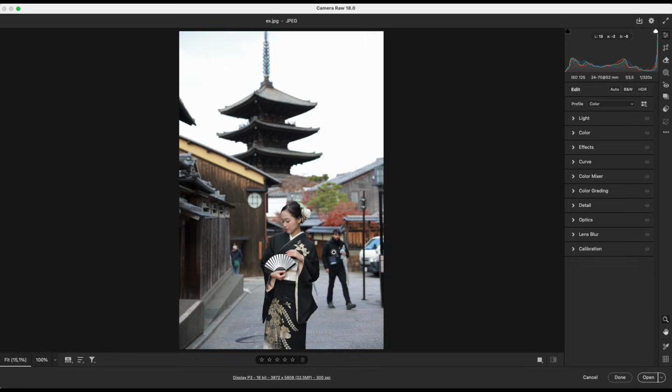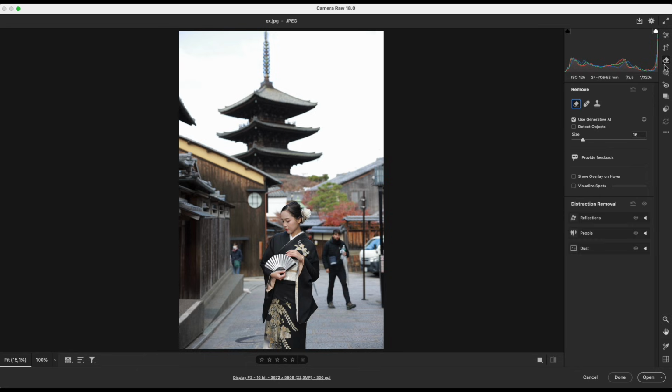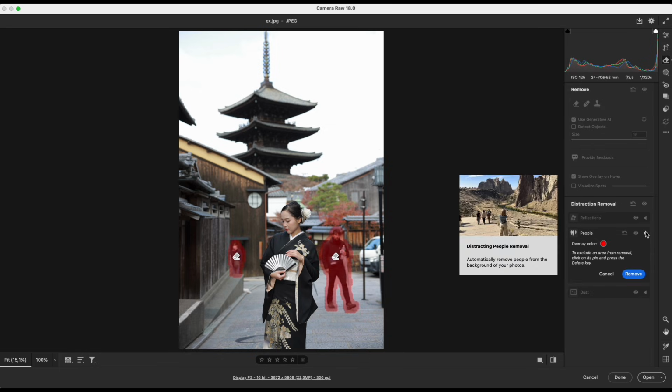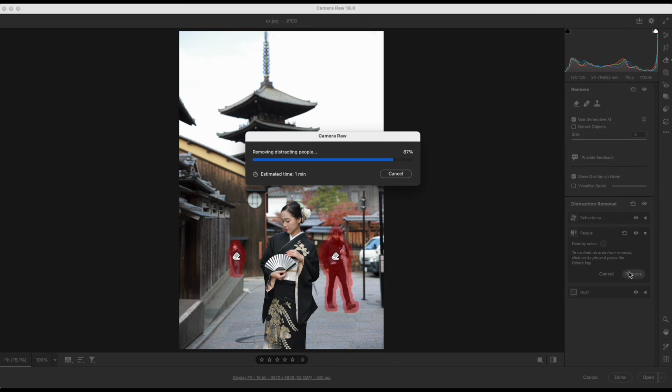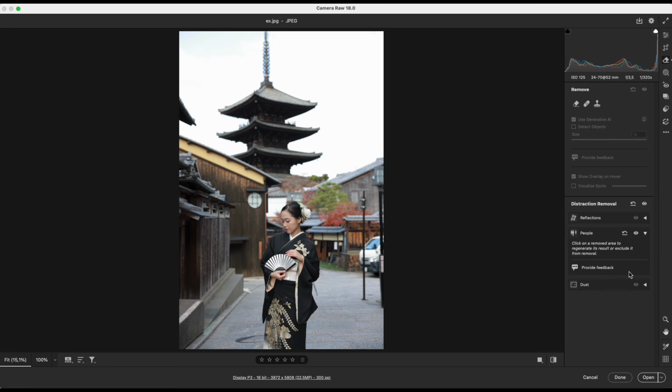Tip 15. Removing people directly in Camera Raw. Before, if you wanted to remove people from a photo, you usually had to open it in Photoshop. But now, right inside Camera Raw, you can do this very quickly. Select the Remove tool, then choose People. Camera Raw will automatically detect people in the image. You just need to click Remove. In just a few seconds, the person disappears from the frame and the background is filled in quite naturally.